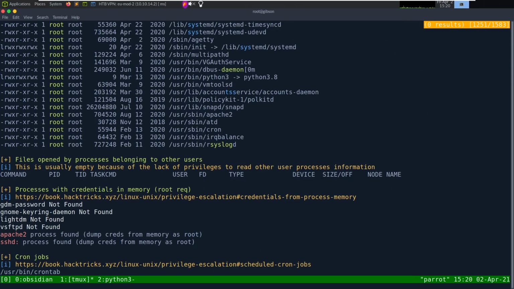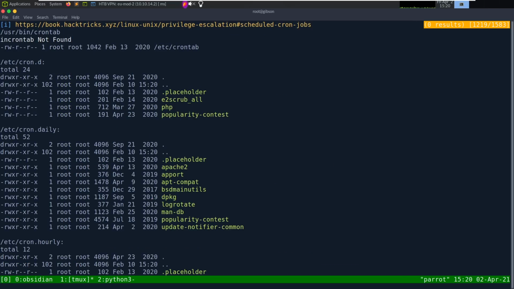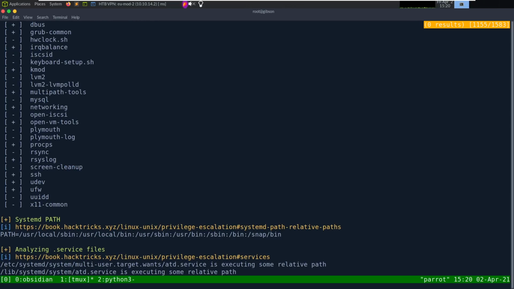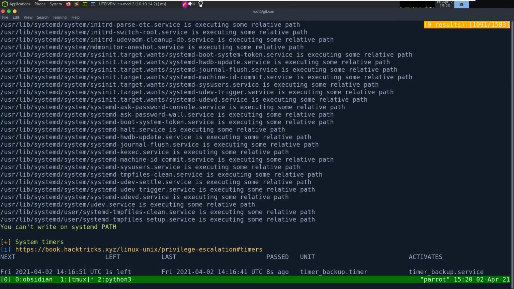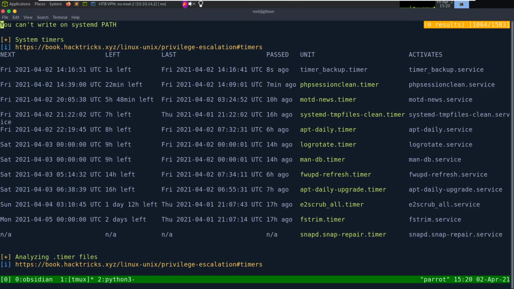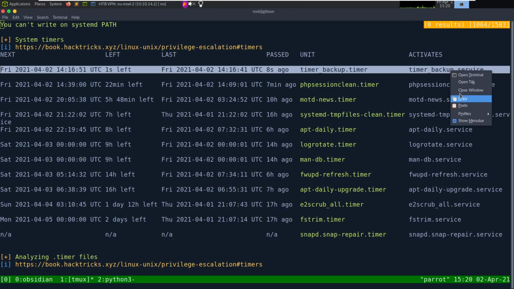You can look at other things, credentials and memory. This is looking at crontab. Everything looks standard so far. System D path, .service files. There's a lot of service files. Can't write to system D path. We do have something unique here. Under the system timers, we have this backup timer. So this is definitely interesting.